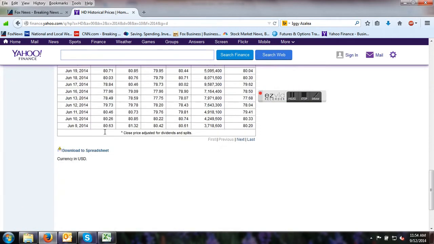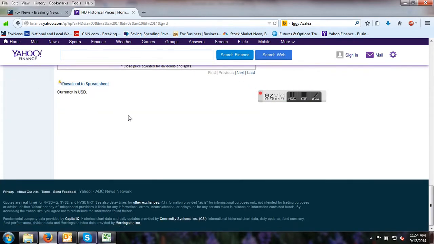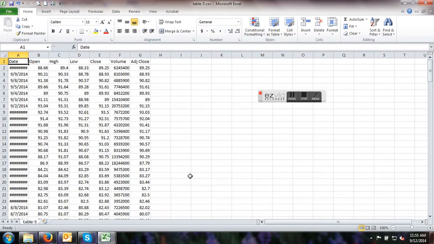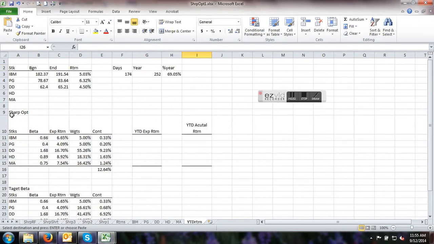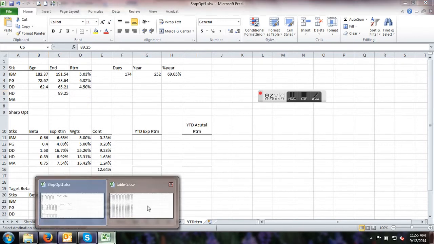This is our Home Depot. We're going to go ahead and download those to a spreadsheet. Just open it with Excel. And here's our spreadsheet. So we're always going to work with our adjusted close price. These are just dates. So this is 9/10, which is what we're interested in. Click here, Control C to copy. Come back to your portfolio, and that is the ending price, right? So that's the most recent price that we're interested in.